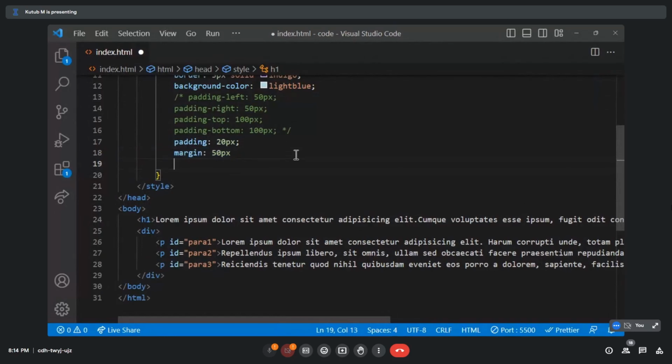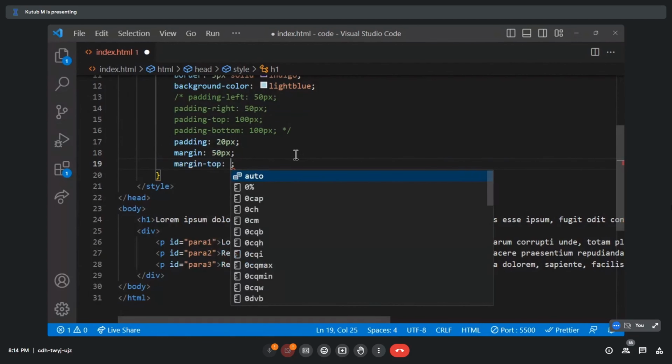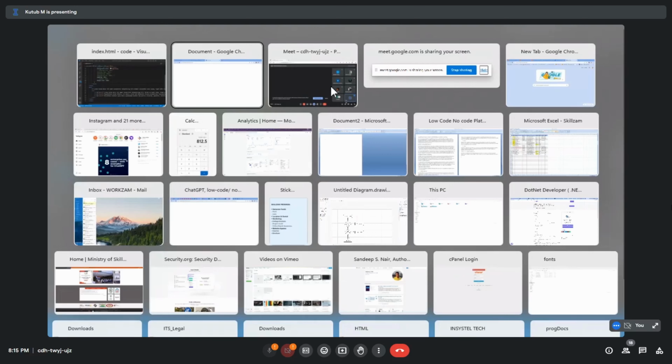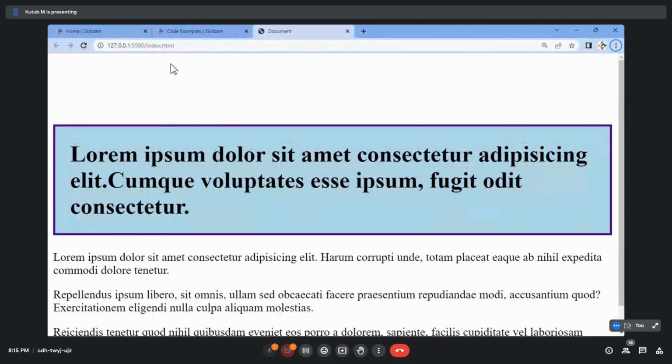And margin also has the same thing. Margin left, top, bottom, right, all that you do with padding: padding left, padding right, padding top, padding bottom. In the same way, margin top, margin right, all that will be available, whereas margin itself is a shorthand notation which will apply for all the sides. Let's say I want to add 100 pixels of margin top. So this is how it looks. The margin top has 100 pixels, but the left, right and bottom do not have any margin.